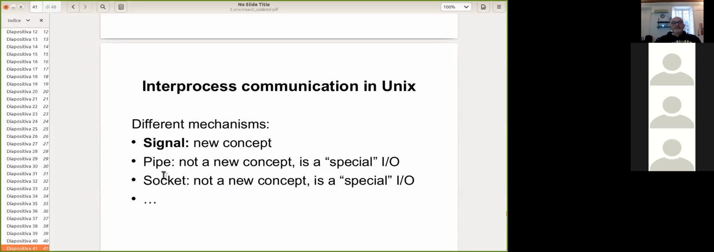Both the pipe and socket, the first one we will learn probably starting from next week, I don't remember, are not new concepts. They are simply special input-output in the sense that they use the concept of file, and the concept of file is just a serial channel for communication. So we spend some words about a concept that is completely different, that is the event mechanism or event principle.